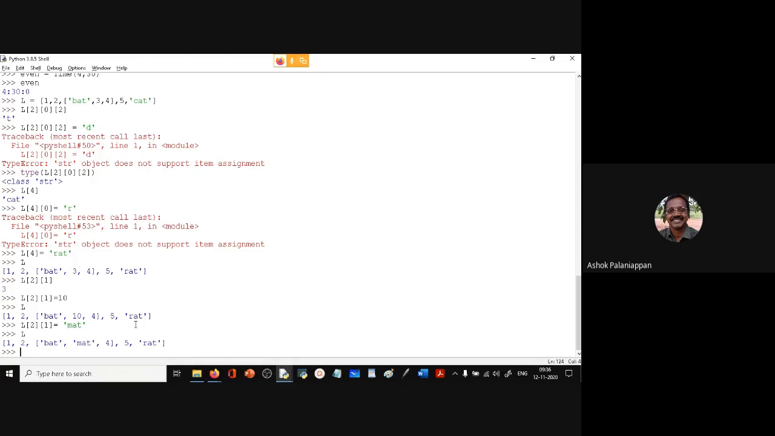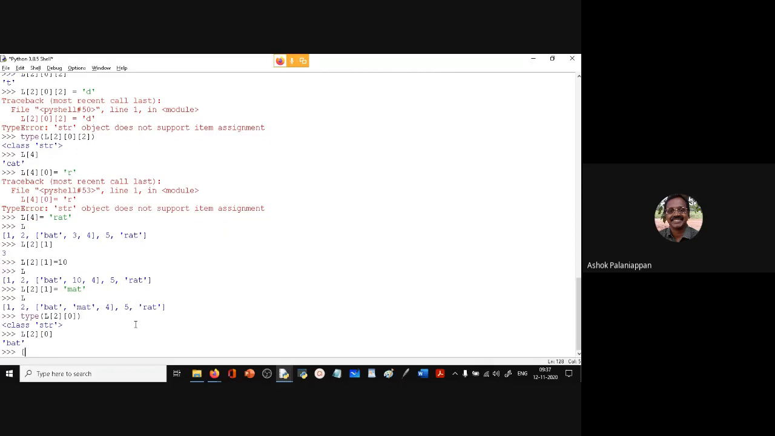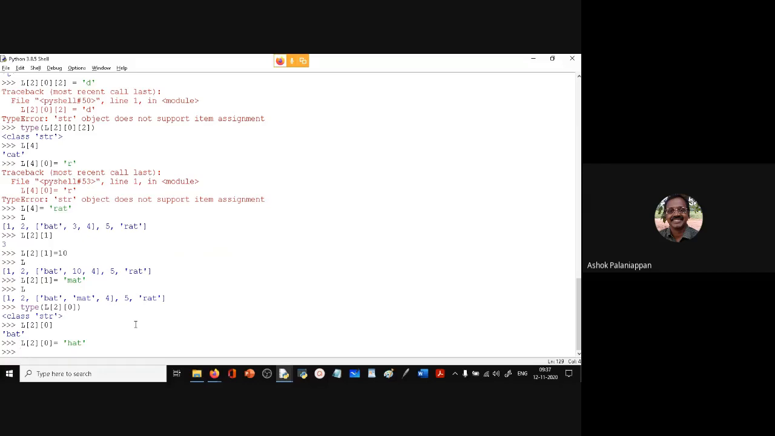But the T is part of a string, and the T is not mutable. The elements of the list are mutable. Okay, when you are replacing the entire element, the list is mutable. So this will also be a string. But what we do is we say L of 2 of 0, we are replacing the entire string. So that is fine. Okay. So because it's an element of the list. But when you go inside the T and you want to replace the T, it will not allow you to do that. Okay. So that is the problem.